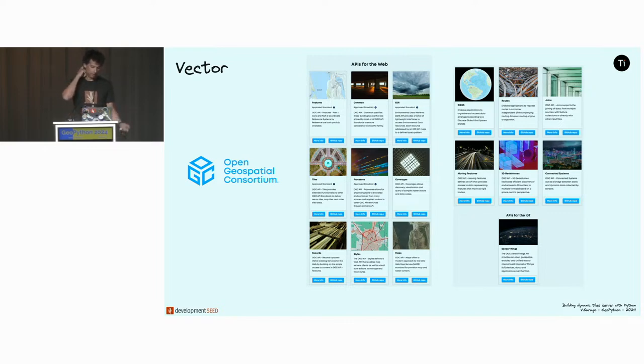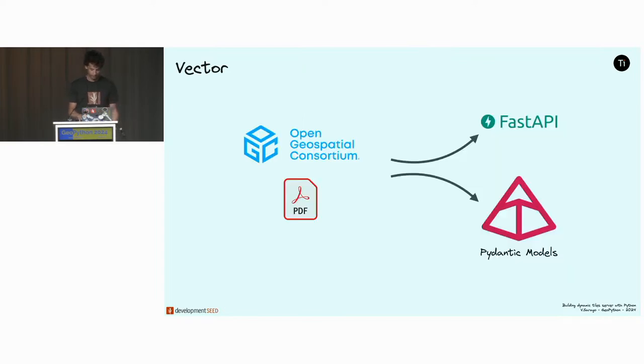that is defined by OGC. So we try to follow as much as we can the OGC specification, because usually our customers want that. So again, as for the Morecantile project, we had to read the OGC spec and translate the OGC spec to either Pydantic models or FastAPI routes.